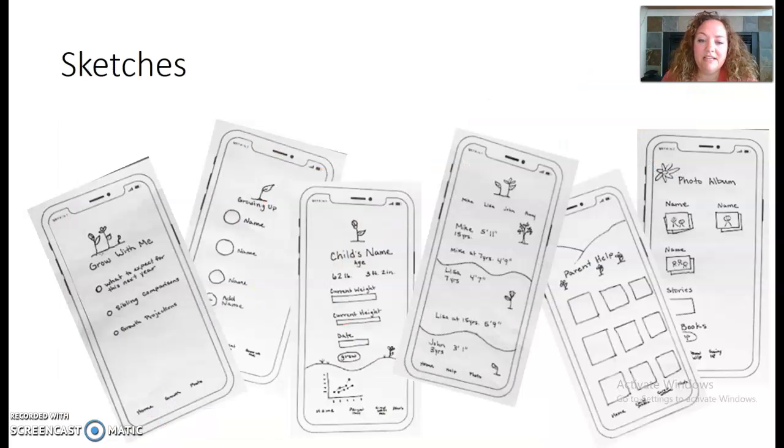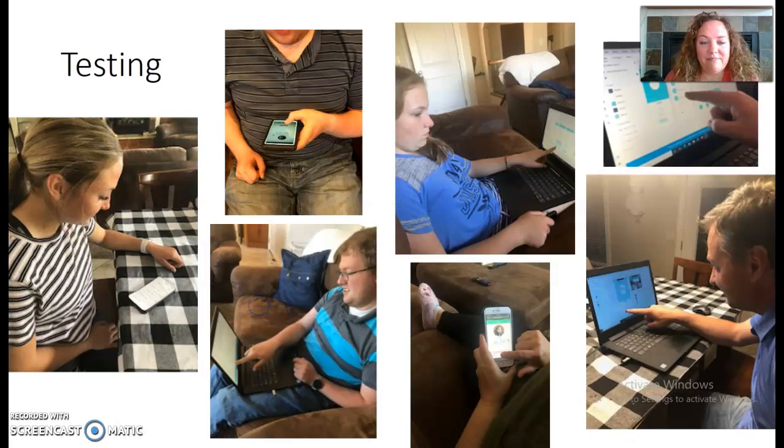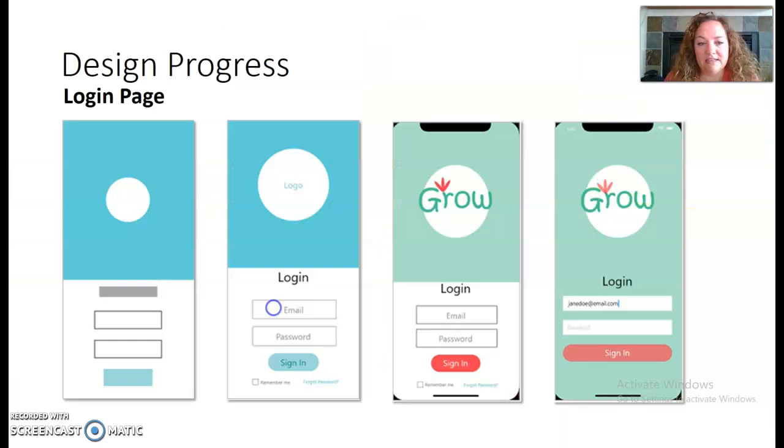In the beginning, in my sketches, I have to admit I did not understand user interface or iOS standards, and I was just going off of what I remember an app looks like. In my testing, I learned a lot about how an app works, how to respond to reaction and response, and it just helped me to develop a better product in the end.